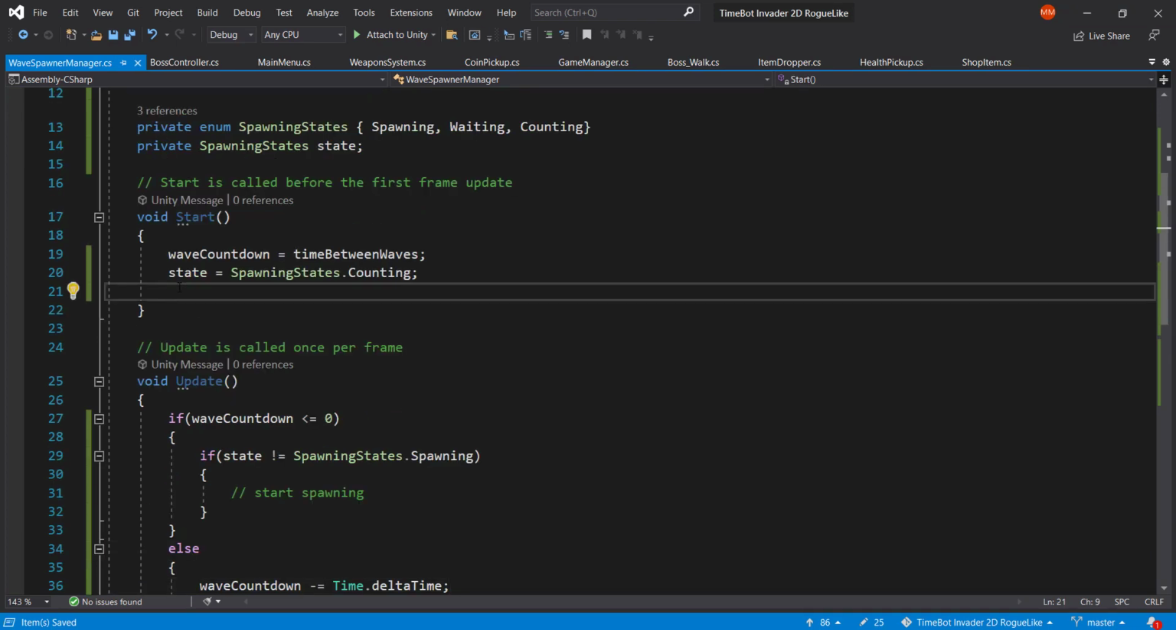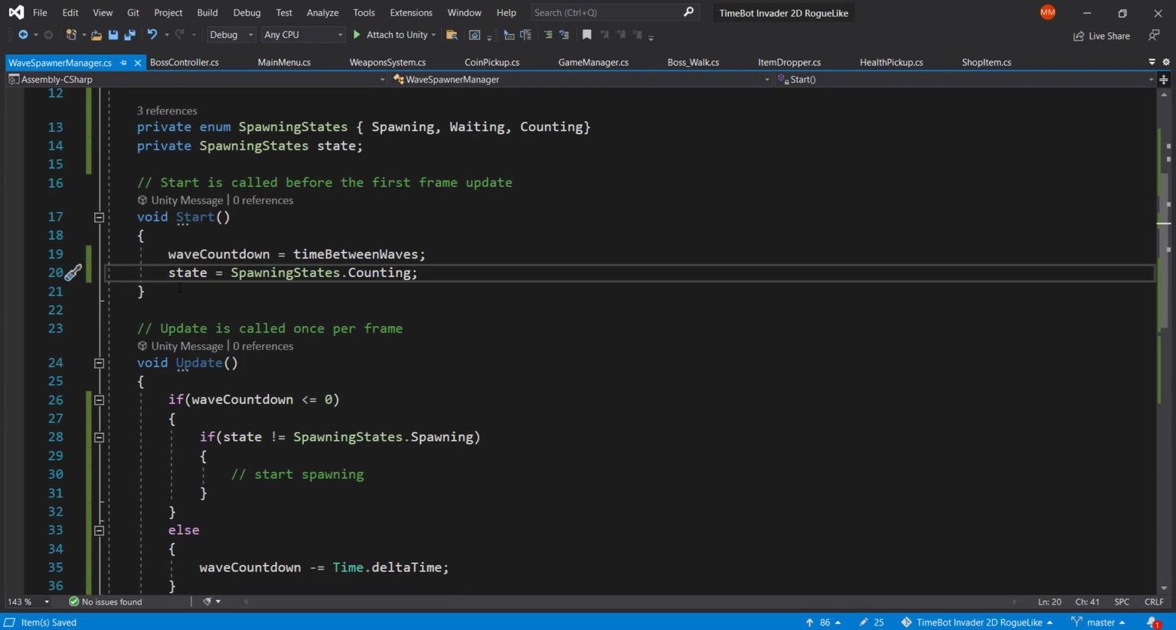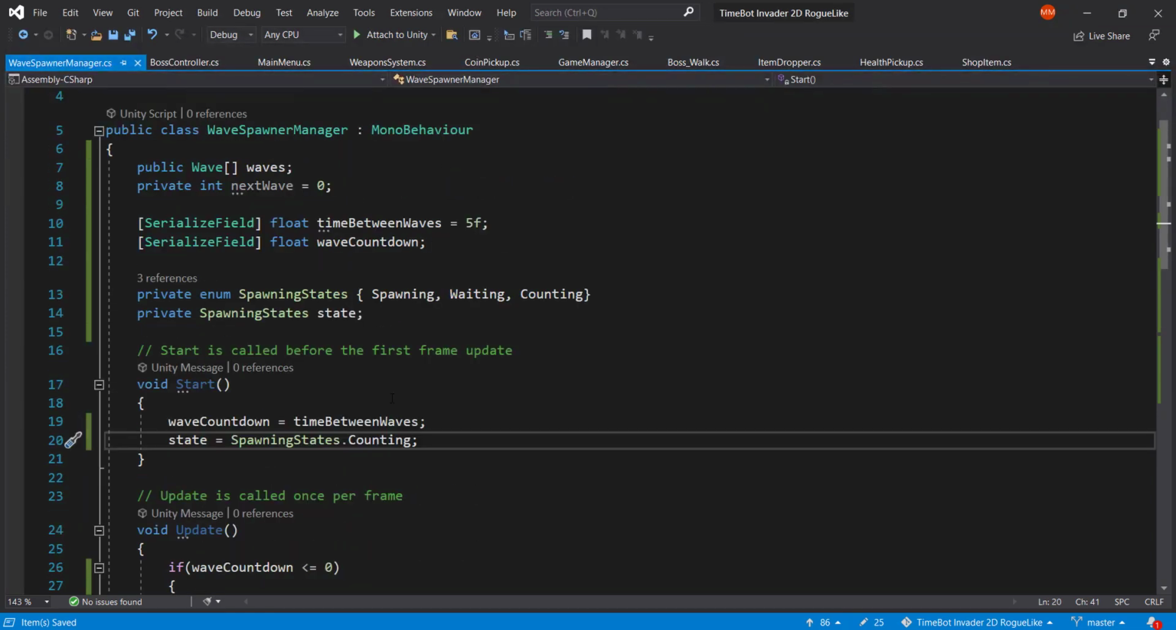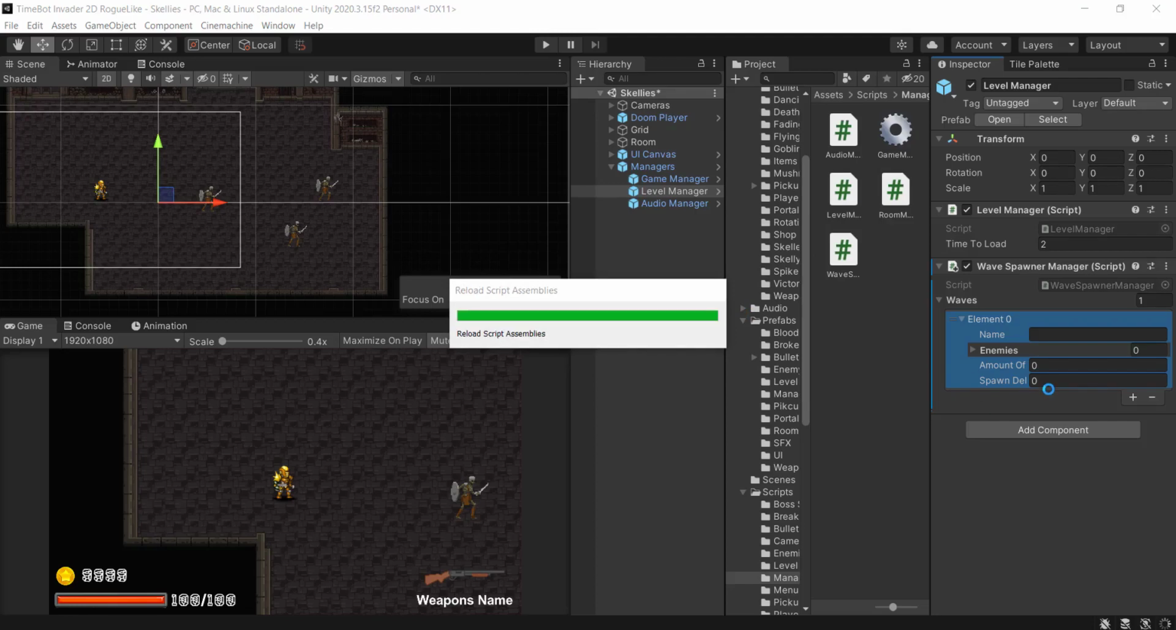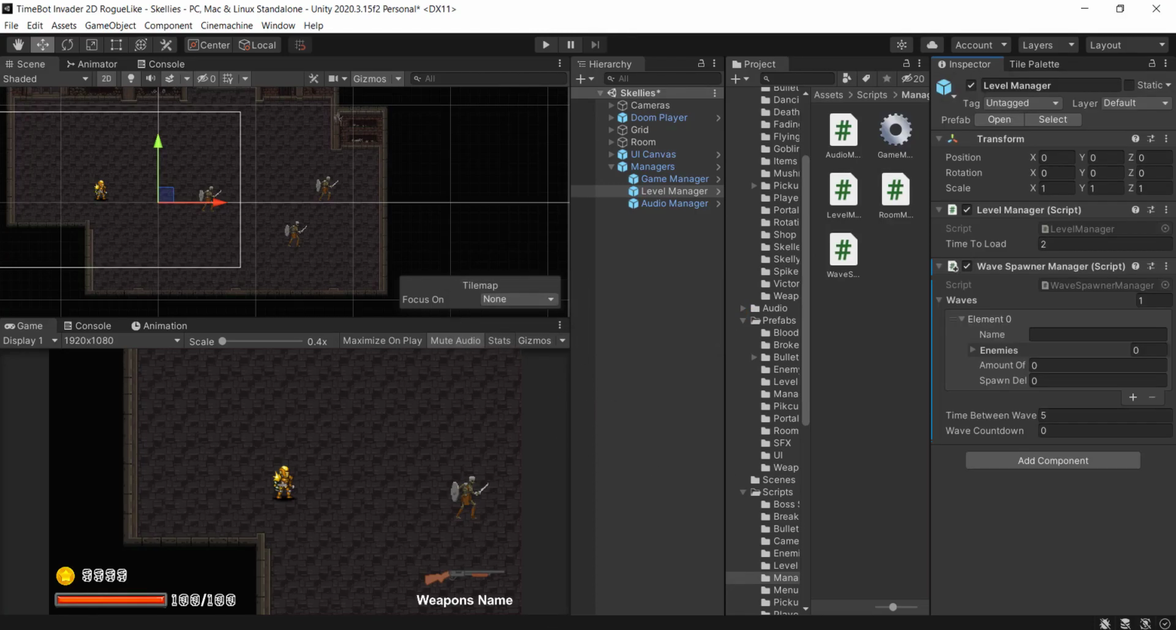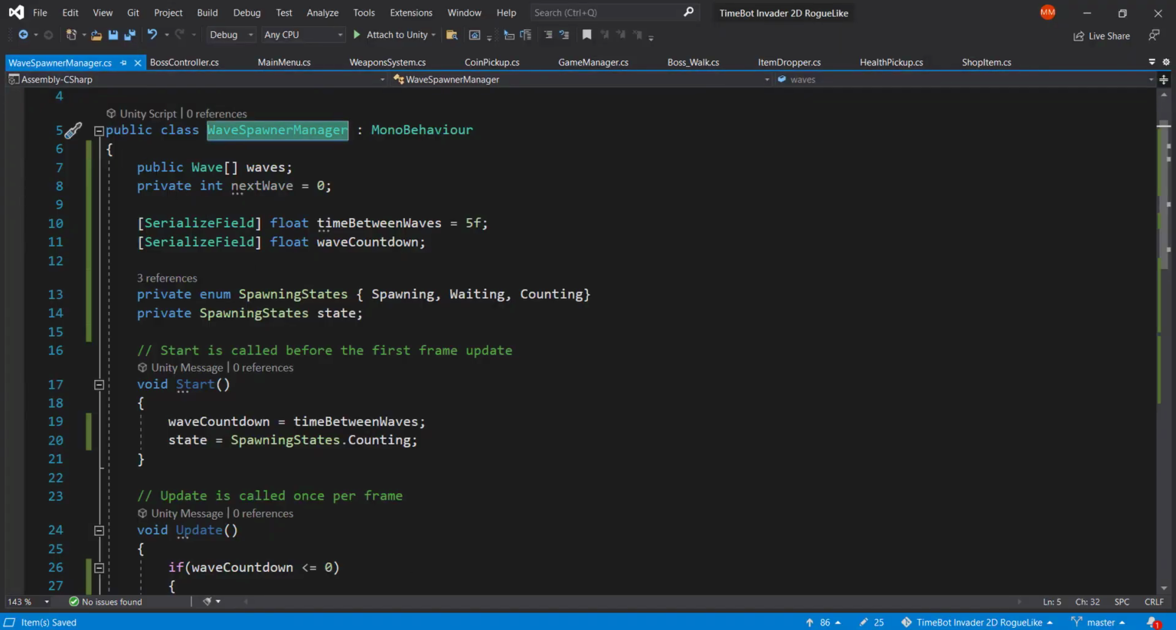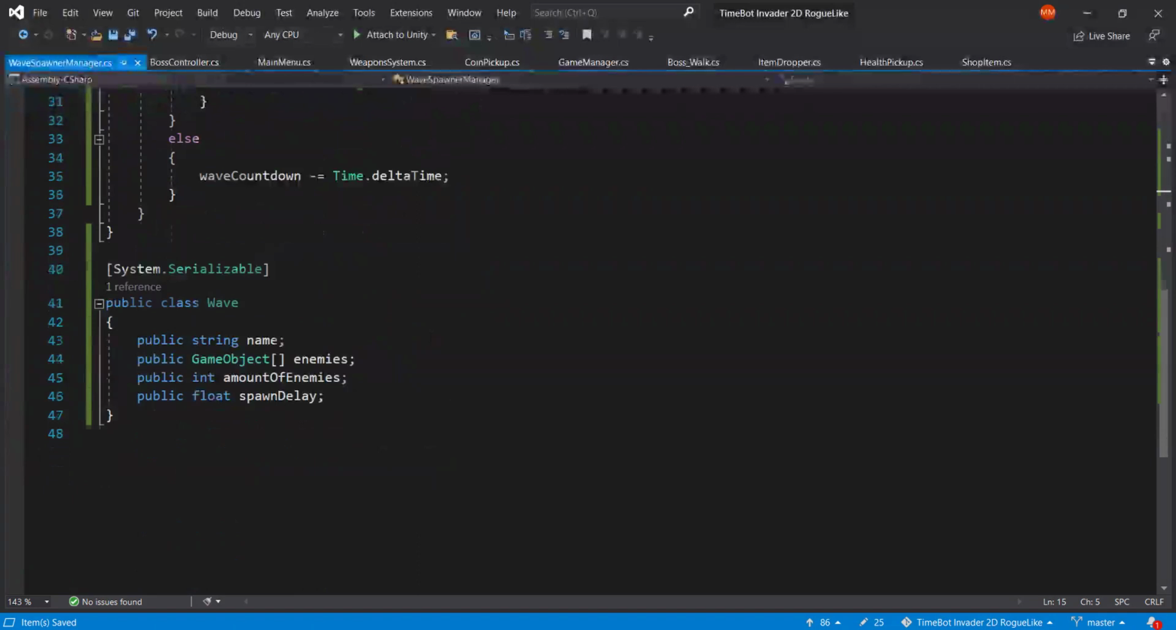Let's just do a small recap, because all of this is fairly new. First of all, we have the wave spawner manager, which is attached to the level manager in here. Wait for this to compile. Okay, thank you. So then what do we have? We have a wave, and every single wave has different elements attached to it. So what we decided to do is create an entirely new public class just to represent it.